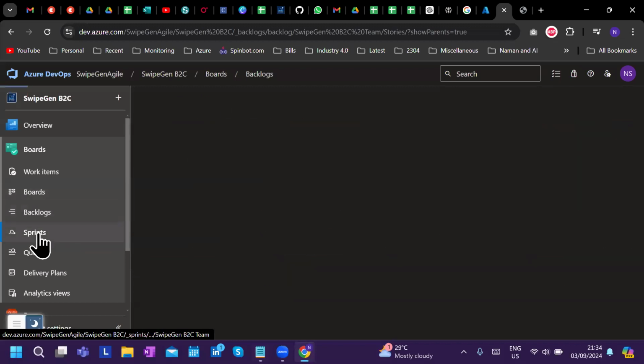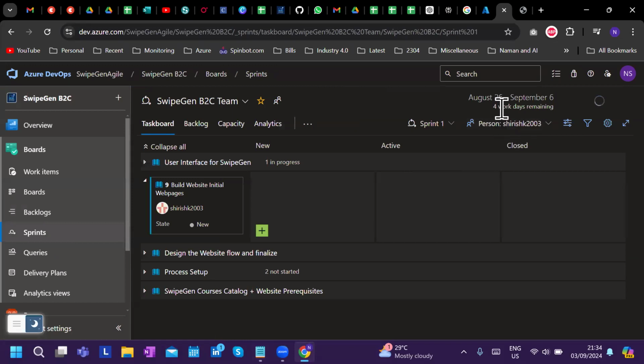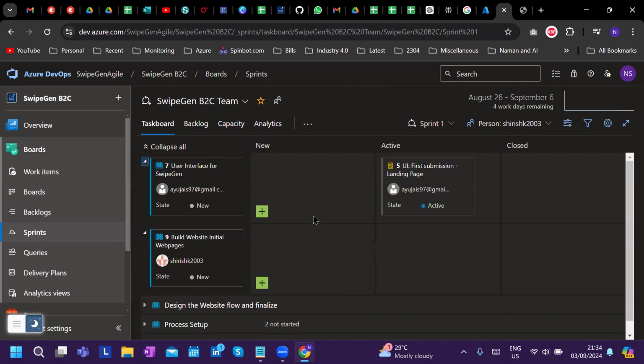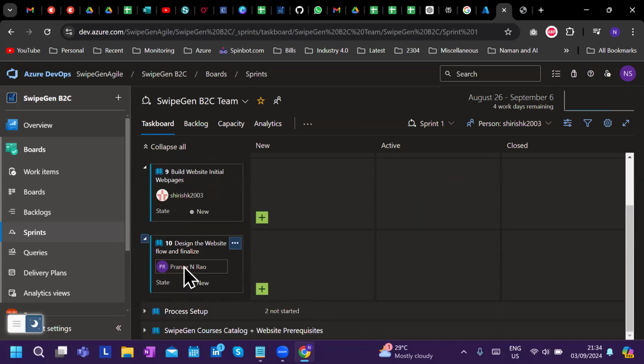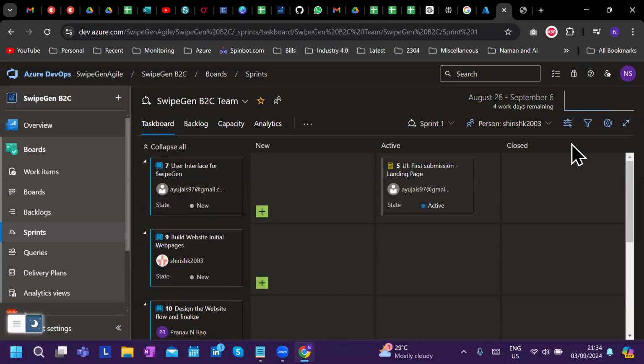Now let's get back to sprints. So this right now is sprint one, as you would see, which started on 26th August and will end on September 6th. What did I do? I just assigned a couple of user stories. This one is in the name of Ayushi, where she has a task already. This one is in the name of Shirish. He was not available, so he could not pick it up. Then this one was in the name of Pranav. He did not have any task this sprint, and so on and so forth.